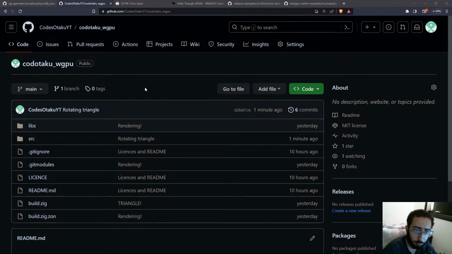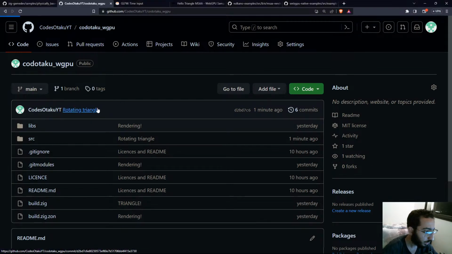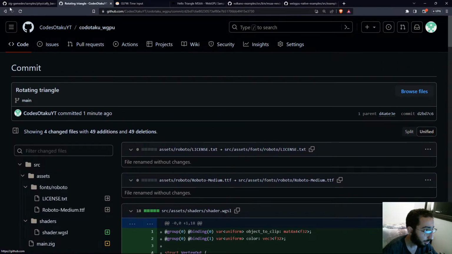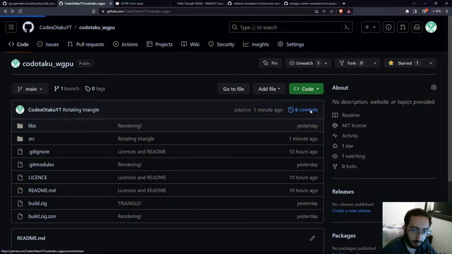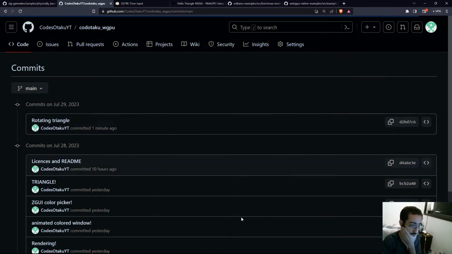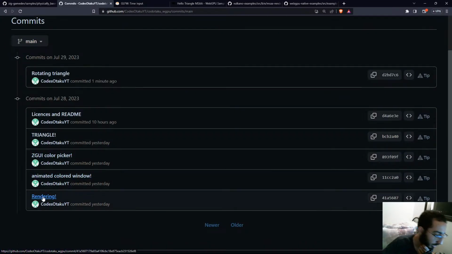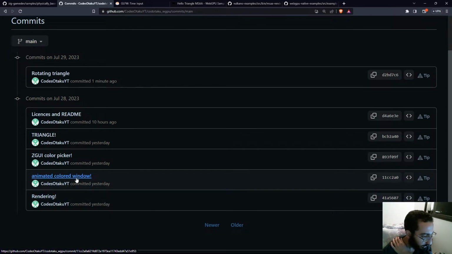But here's the link of the repo, and if you look into the commits, you're going to find all of the stages that we had to go through. Hold on, 6 commits. There you go. And basically we have rendering. So we started with rendering, then animated colored windows, ZGY color picker, triangle, licenses and readme, and then rotating triangle here. And here's what I'm probably going to do right now to test that in isolation.